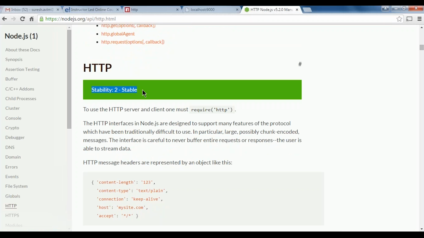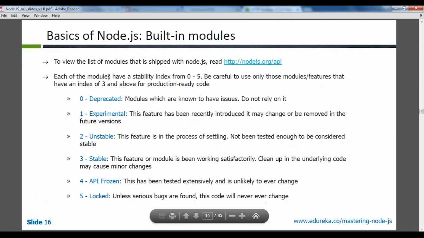Apart from that, you see stability too. What is that index number, and how is it going to be helpful? Each of the modules has a stability index from 0 to 5. Be careful to use only those modules or features that have an index of 3 and above for production-ready mode. That means every module has a stability index, which lets you know whether this module is stable, deprecated, experimental, or still not in stable mode. If it is locked, that means we can completely use it for production.